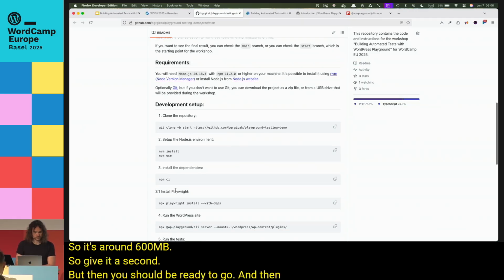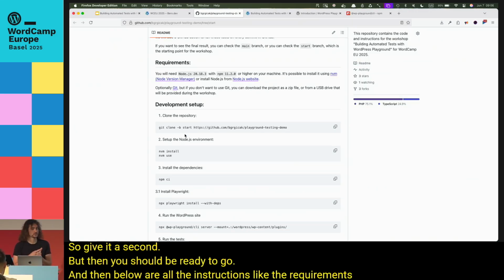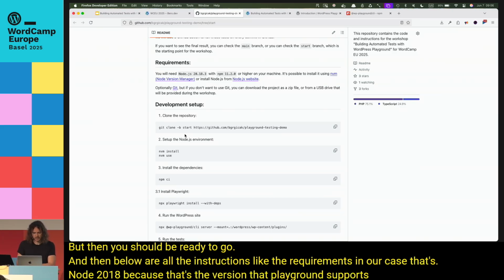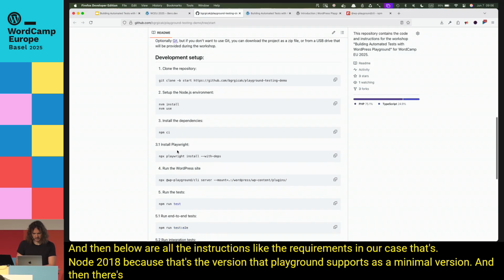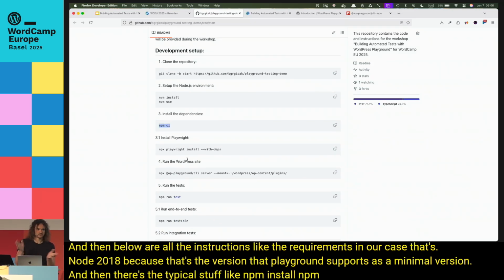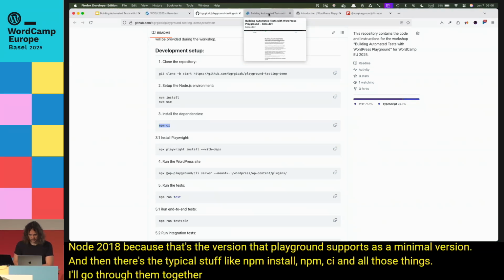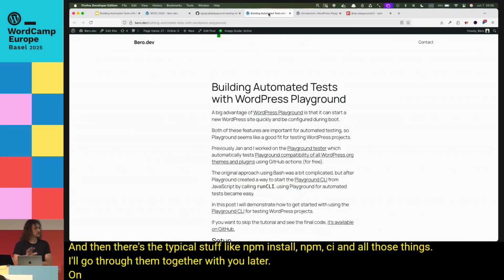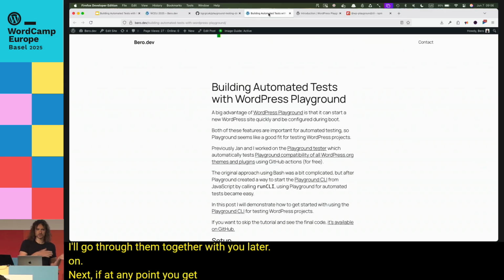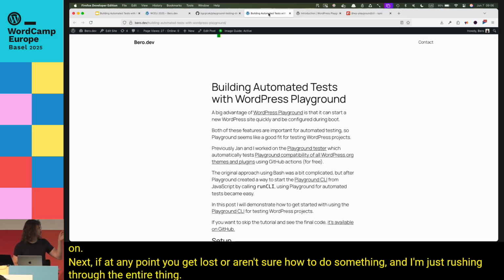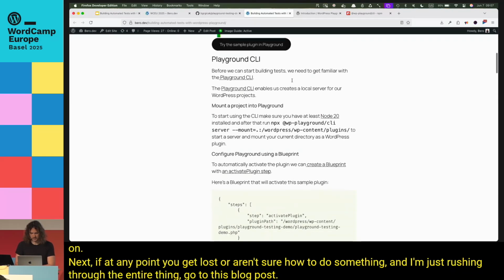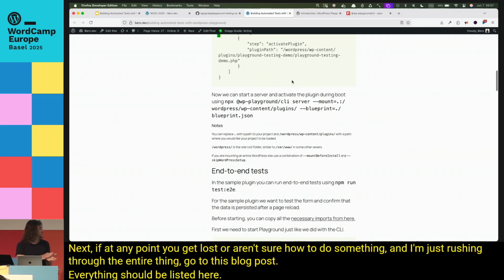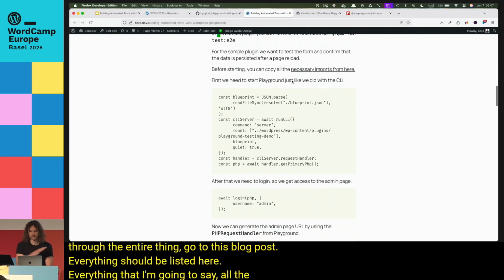And then below are all of the instructions, like the requirements. In our case, that's Node 20 or 18, because that's the version that Playground supports as a minimal version. And then there's the typical stuff like npm install, npm ci, and all those things. I'll go through all of them together with you later on. Next, if at any point you get lost or aren't sure how to do something, and I'm just rushing through the entire thing, go to this blog post. Everything should be listed here, everything that I'm going to say, all of the examples, it should be all written out. So that's a good way to catch up.